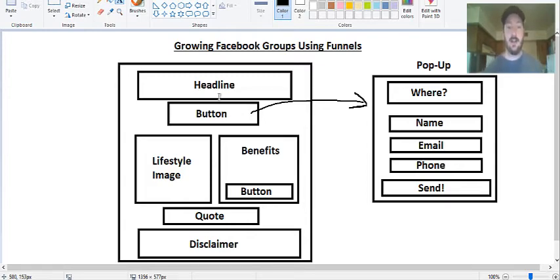So you're going to have a headline, and the headline is going to be something like, join the #1 community for parents who have students who struggle with X, right? Who struggle with language arts, who struggle with math, etc. And then you're going to have a button that just says, send me the information to join the group, or something like that.